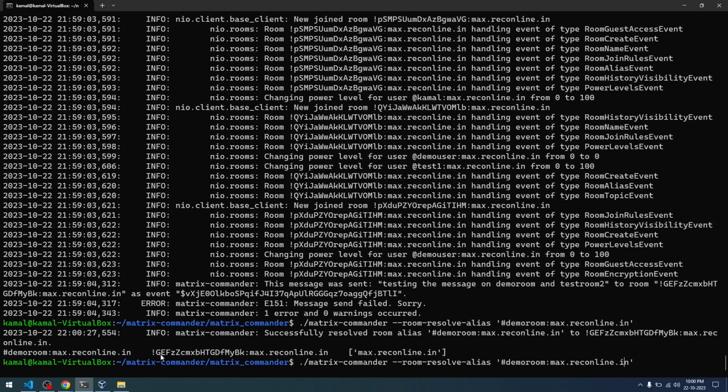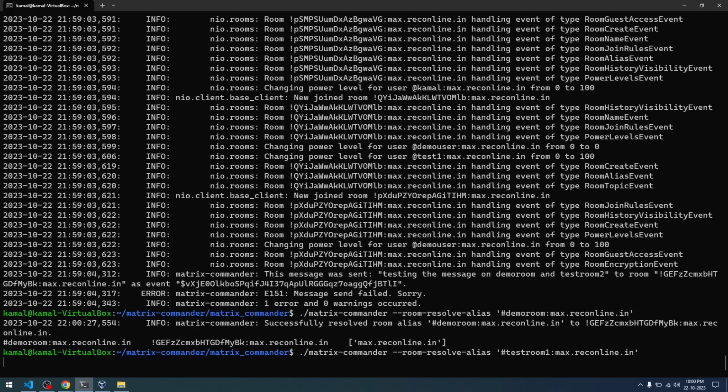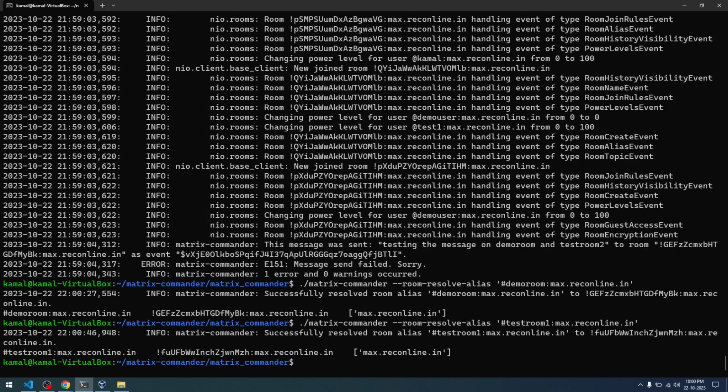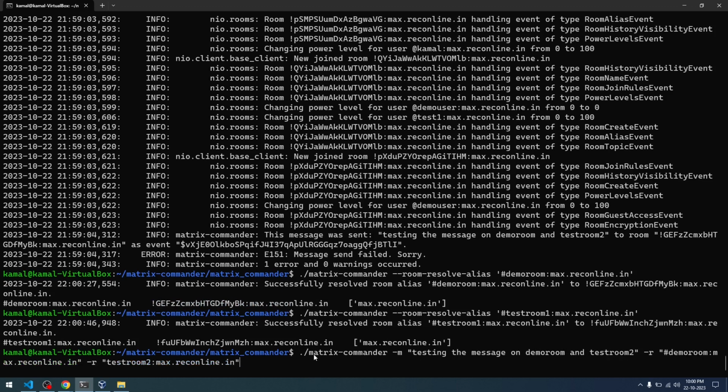In the same way, let me try to resolve the test room also, test room 1. Let me try to resolve this, and let us see if there is an error, or whether it is able to get the room. So it is able to get me the alias. Now I have the ID of the rooms. Let me copy that, and I'm going to resend this particular message.